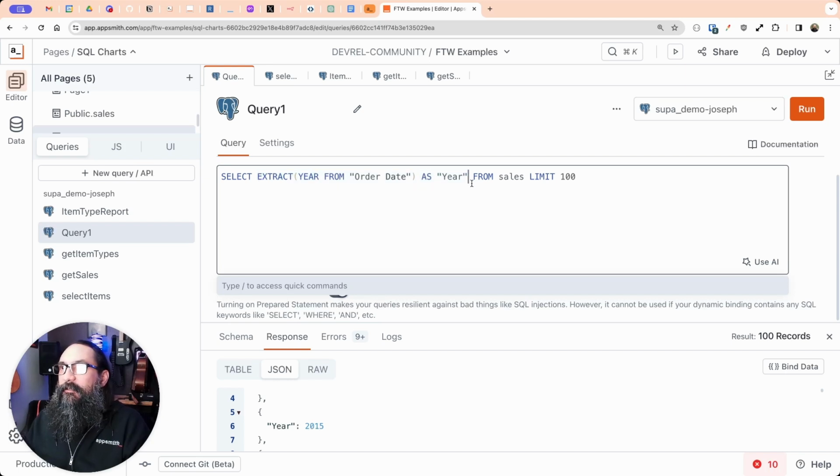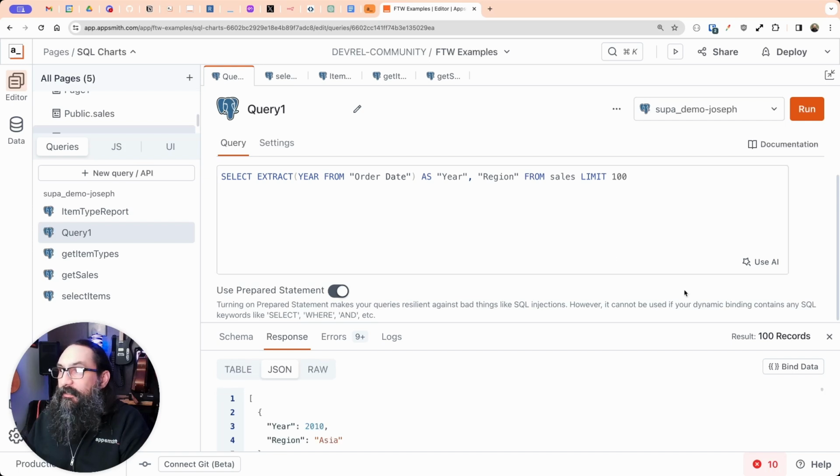Now we'll do region. And region is also case sensitive because it's uppercase. Let's see, we're getting back 100, and this still isn't aggregating anything yet. So we're going to keep hitting our limit and getting 100. But now let's get the sum of, let's see, total profit.